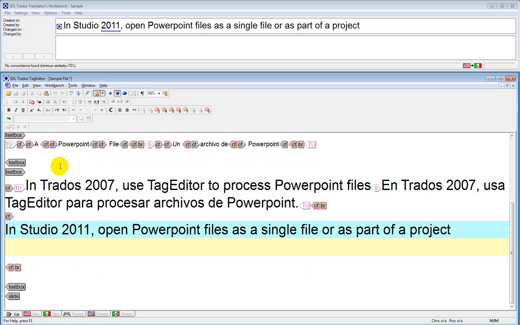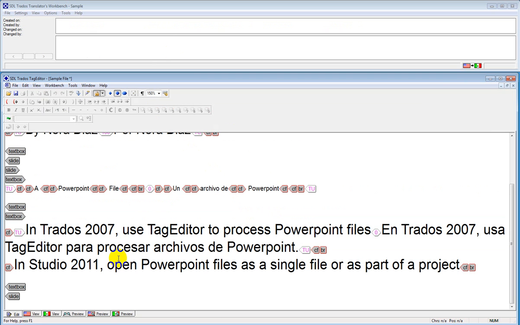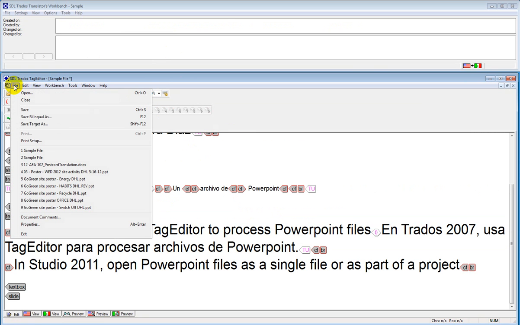And this is how you process a PowerPoint file in TagEditor. Again, you need to have Workbench open up here and TagEditor open down here. Let's stop the translation there and see what happens next, because this is an intermediary file. It's not my final PowerPoint file. So what I need to do now is save the file.